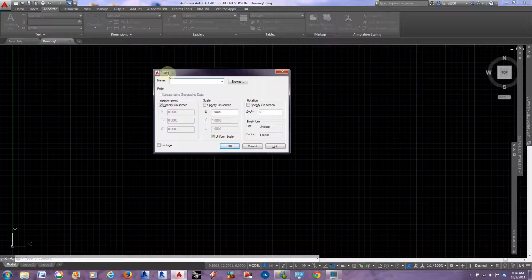And it should bring up an insert tab here. We're going to specify the placement on screen, our scale. We want it uniform, and we want it to be scaled by 1. We don't want to set a different scale. This is 1:1. And we don't want to specify any angles of rotation at all. So we kind of want to leave this alone.